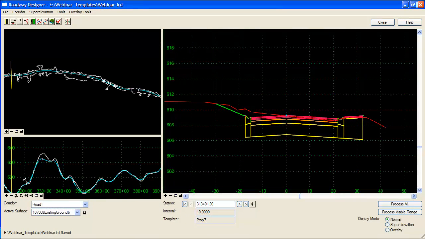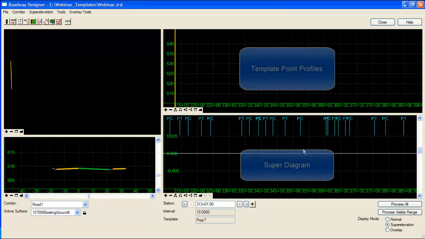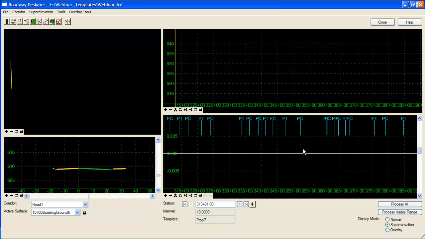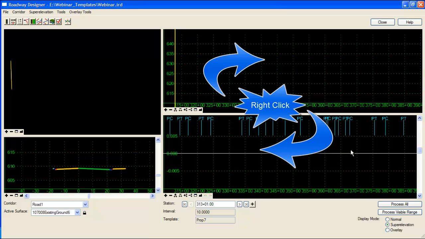Alright, so we're going to jump right into Roadway Designer and take a look at the superelevation dialog, and again we'll go down to the superelevation display mode. Just a few things to note about this display mode. Again, we have the various views as in the normal view that we see in the dialog. However, if you right-click in the two windows on the right, you get a lot of options that are going to be available to you that you don't get anywhere else.